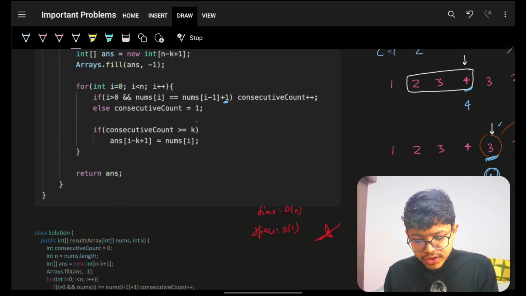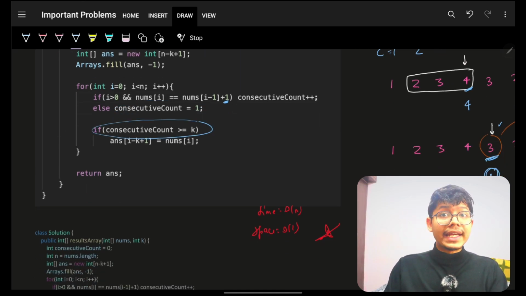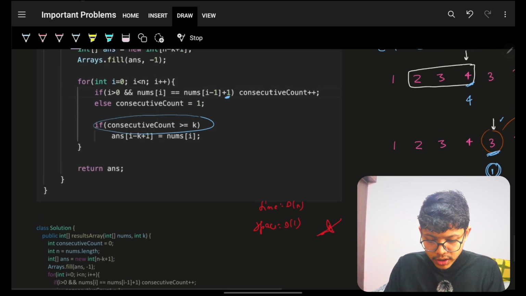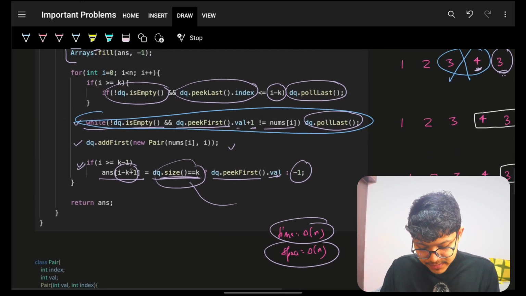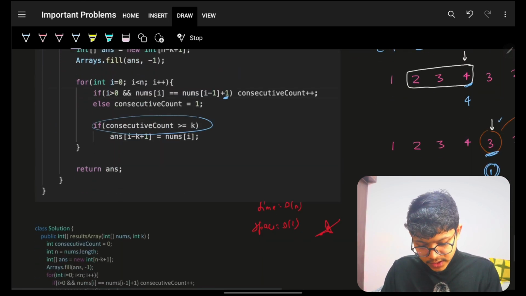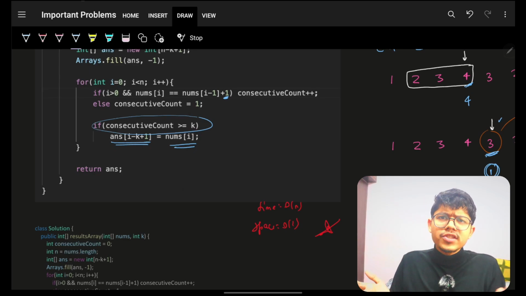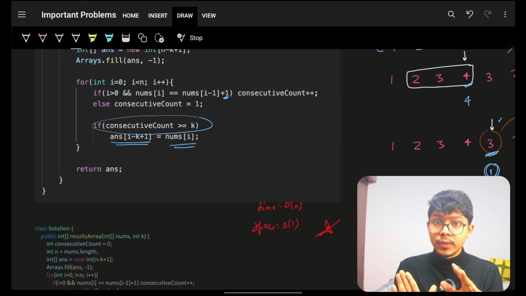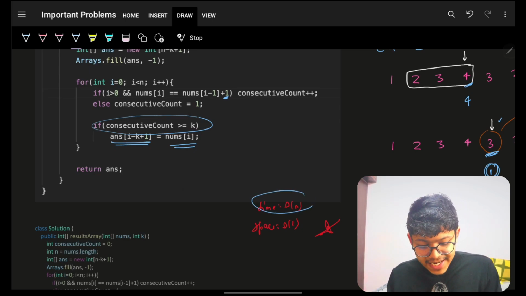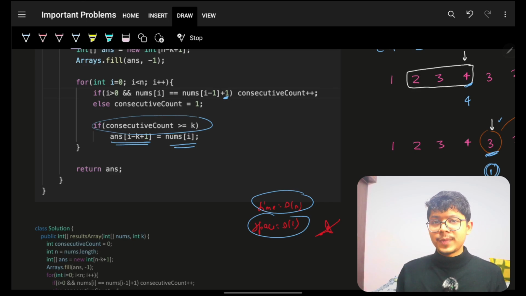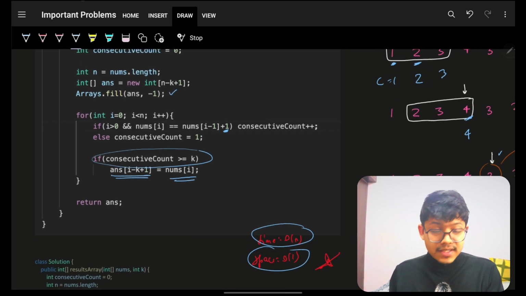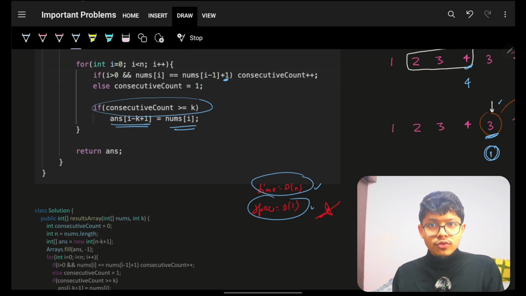And if the consecutive count is more than or equal to k, I'm simply good to put up the exact same stuff. That answer of I minus k plus 1 is nothing but nums of I, which is the highest value in the current window which we have. And thus, I never had to use any extra space at all. Again, the space of the answer is not counted as extra space. Make sure of that part, so that your time is O of n and space is O of 1.